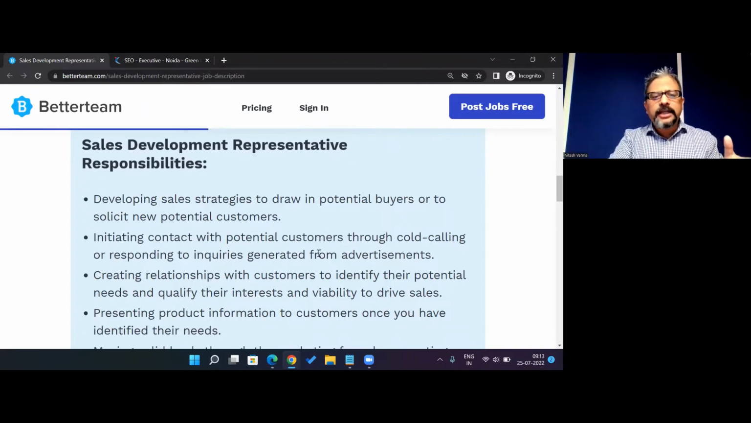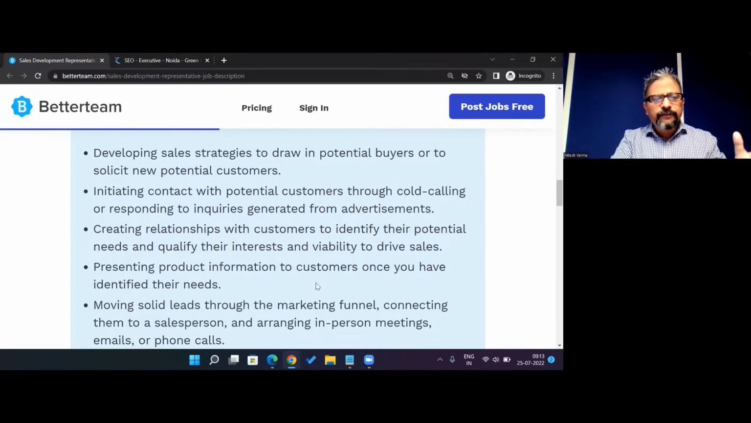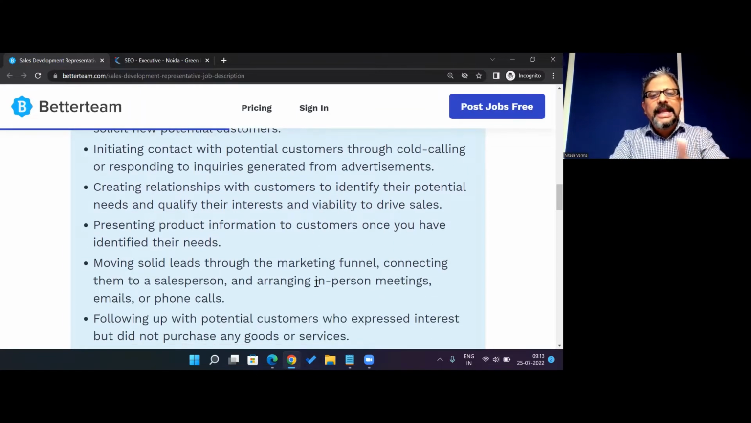Now, if you go forward, then you have creating relationships with customers. That's something which you cannot test on a single test. Presenting product information, you can ask them in the interview. Then you have moving solid leads to the marketing funnel. Test their knowledge about the marketing funnel and sales pipeline in the interview.